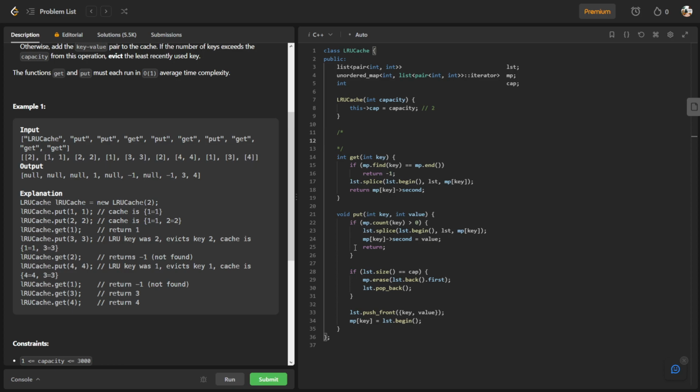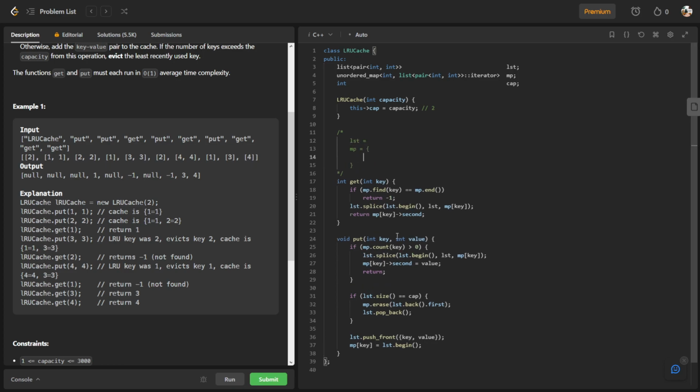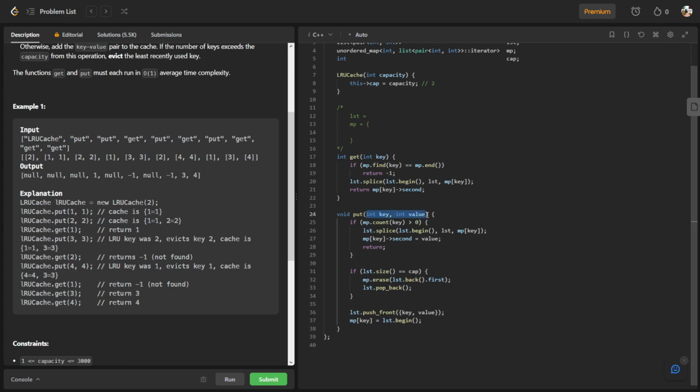Okay, so what actually happens is when you call the put method, it's using key and value, correct? I'm going to use a list, and then we have a map. So when it calls with the key and value, for the first if statement, it does not do anything because there is nothing inside the map. The second if statement is to check whether or not the list has reached capacity, and in this case it does not because there's nothing, right? So we don't have to do anything there as well. So what we do is we just push front the key and value pair.